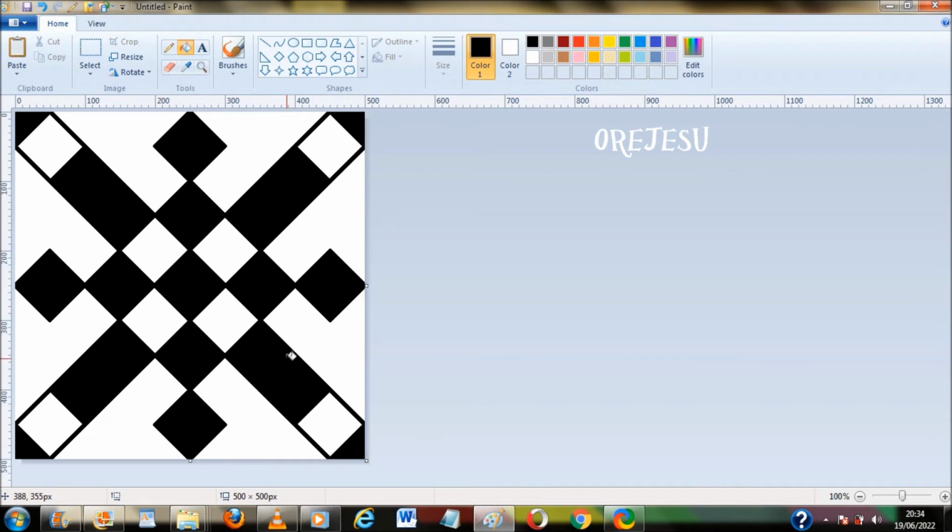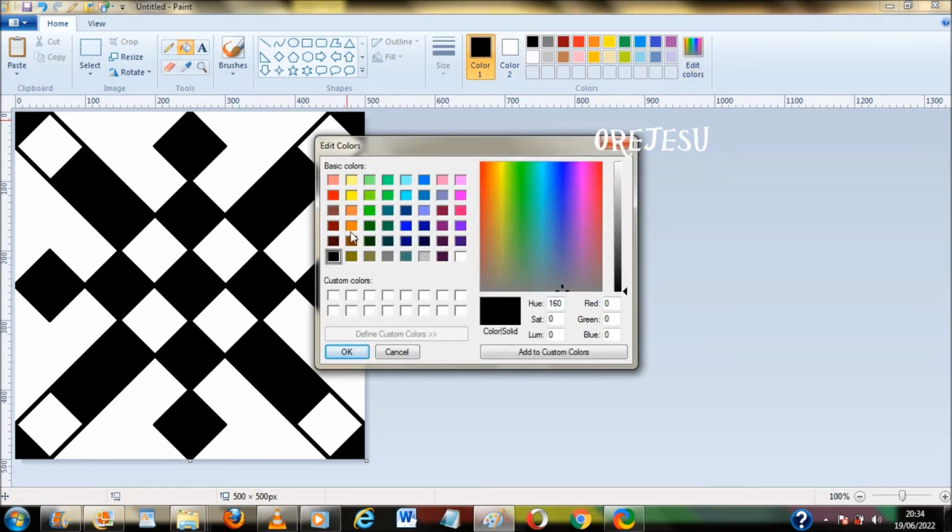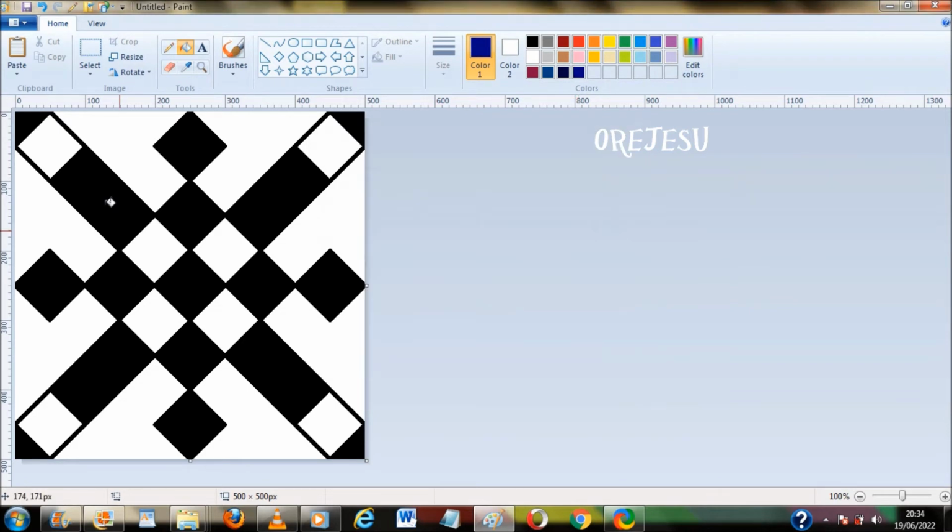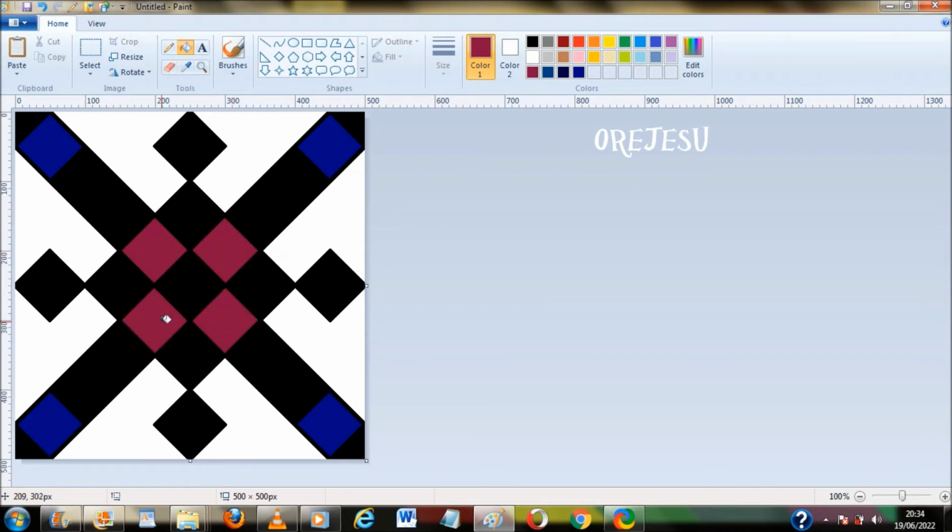For the design, these four sides, we're going to choose any color that we want. It must not exactly be a darker color. It must not exactly be black. Sorry. So let me use this color. You can choose any color that you want. But this is the color that I picked for this design.